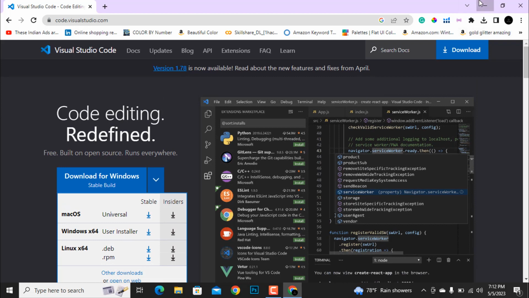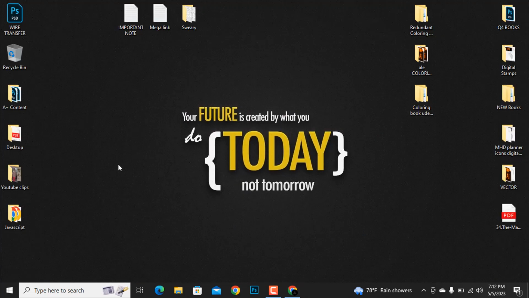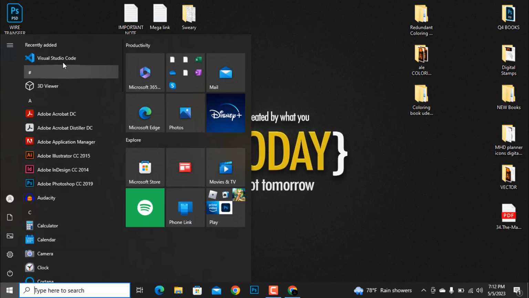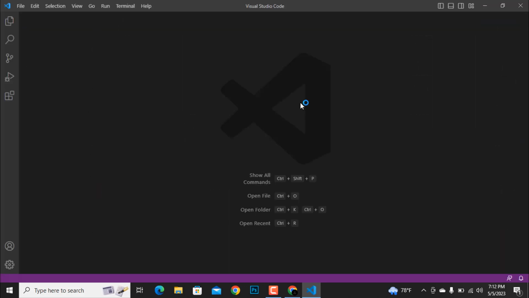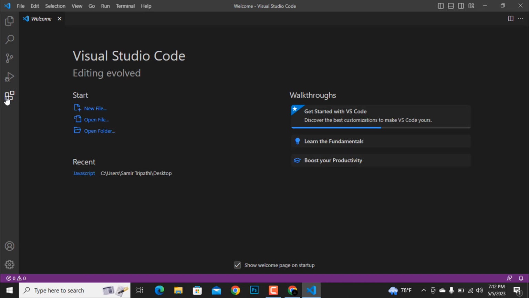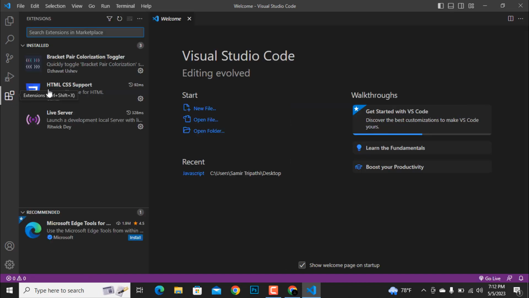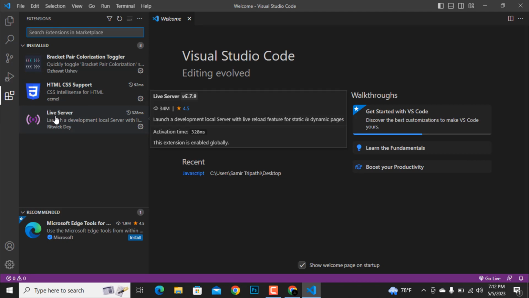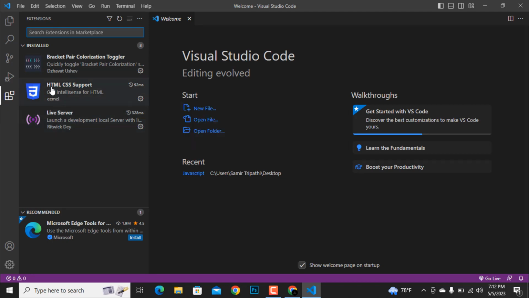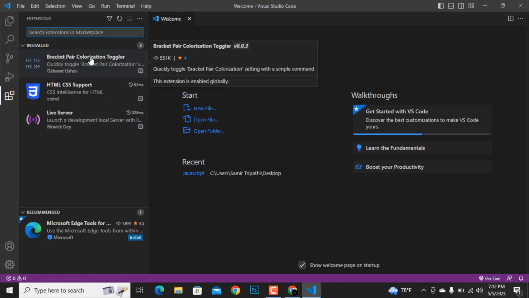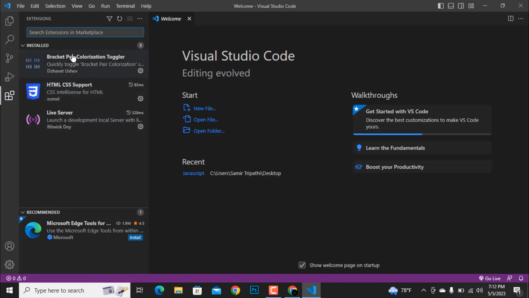After that, what we are going to do is install the software. So I hope you have installed it. I have successfully installed my Visual Studio Code. After that, we are going to go to this extensions tab and install extensions named Live Server, HTML CSS support and bracket pair colorization toggler. So simply pause this video and download these 3 extensions.